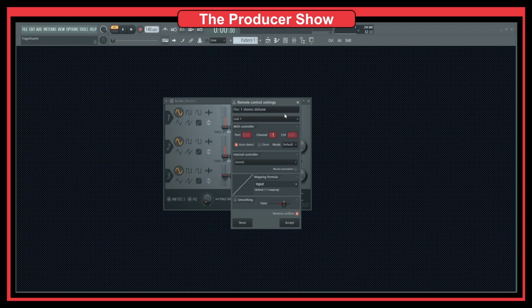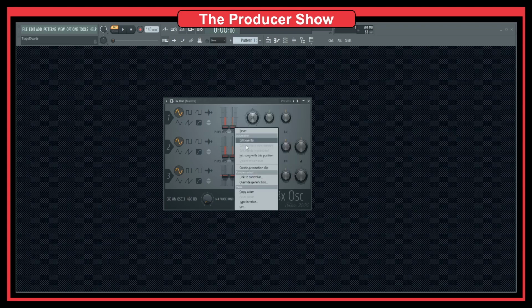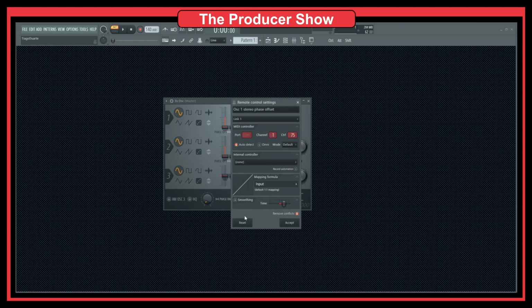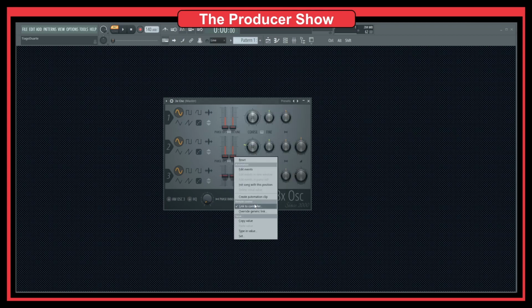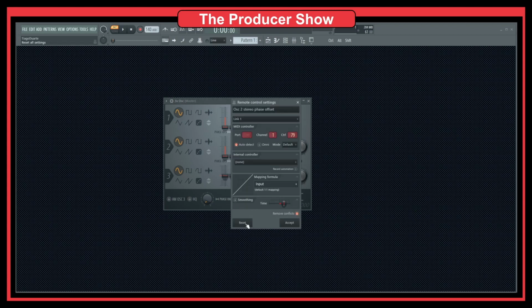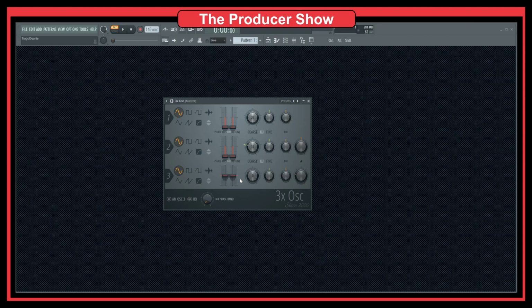If I want to reset, let's do that. Let me reset again. Let's reset this one and reset this one. Reset them all basically. And now I'm moving the same sliders and nothing is moving, because I reset and unlinked all the parameters. So if I want to link them again, I have to go back, link to controller, and move the slider again. It's as simple as that.